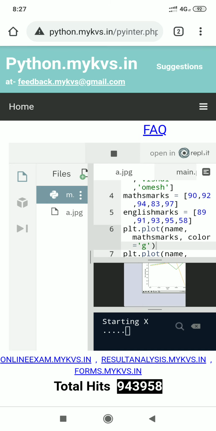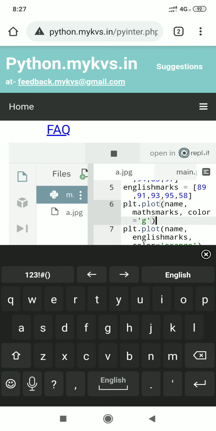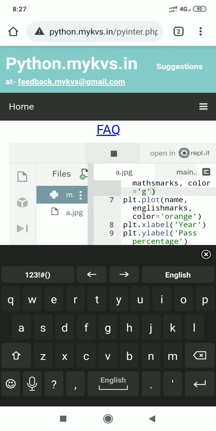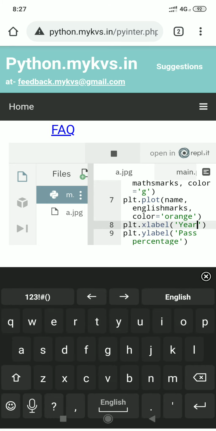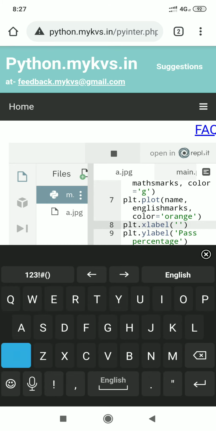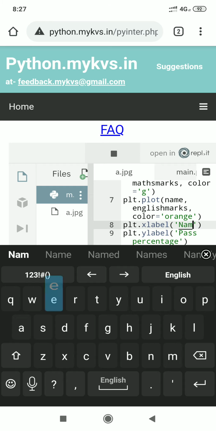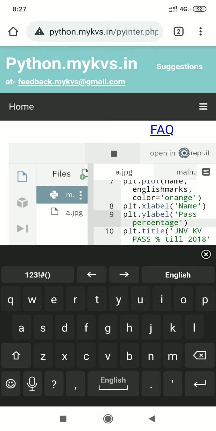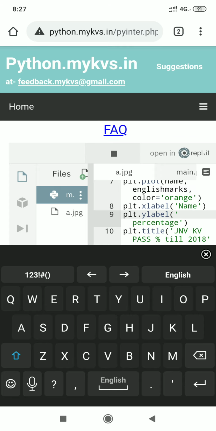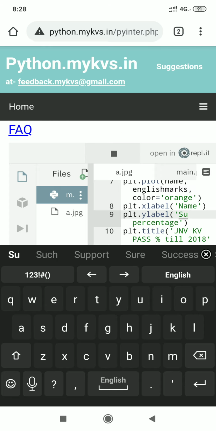I want to show the first plot with name and maths marks, second plot name and English marks. On X label I want to display name, and on Y label I want to display subject marks.